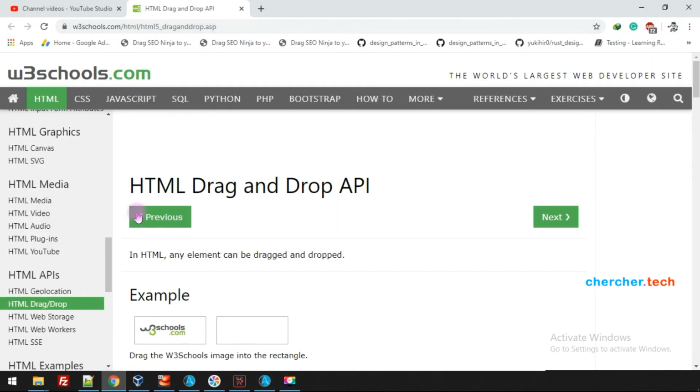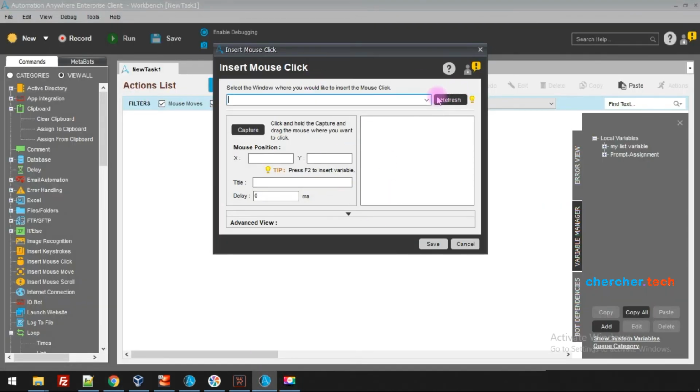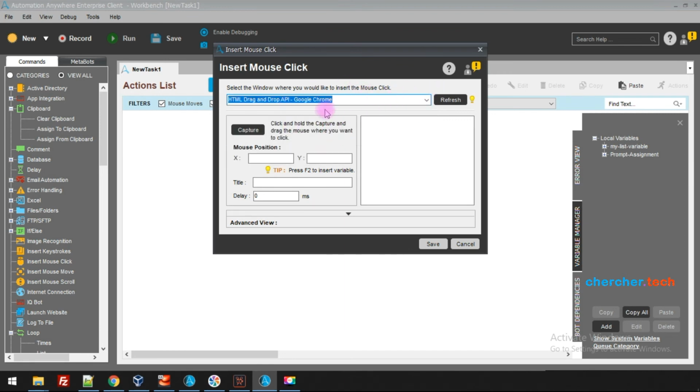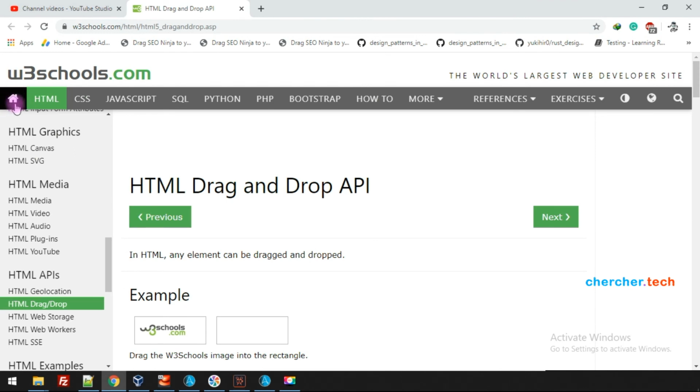Let's click on the home page, the home button, using the click method. So I'm going to select drag and drop API, which is in Google Chrome, and once we select which window we want to operate, then we have to capture where we want to click. In our case, I want to click this home icon.